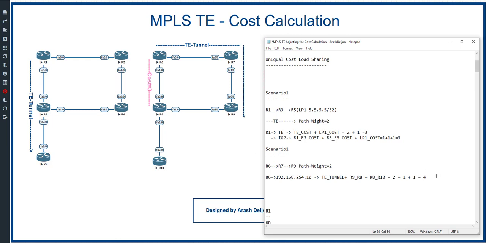And the path of the IGP means this path R6 to R8. Let me write here R6 R8 link. After that, the R8 R10 link. Let me add the cost of these two links. The R6 R8 cost is 3 according to OSPF, and also the cost of R8 to R10 is 1, and the result is again 4. Here we have two paths with the same cost.